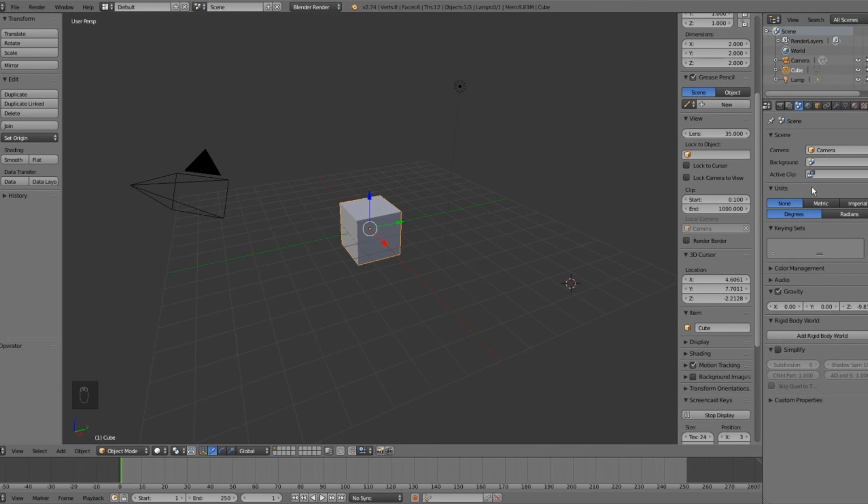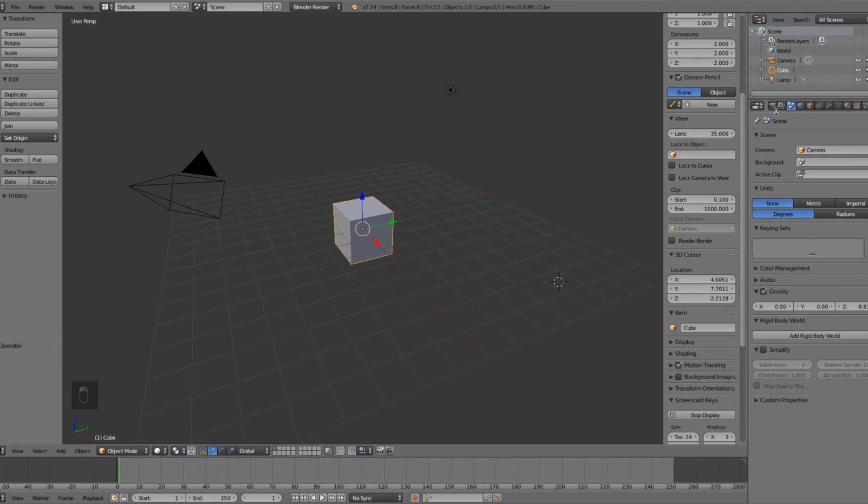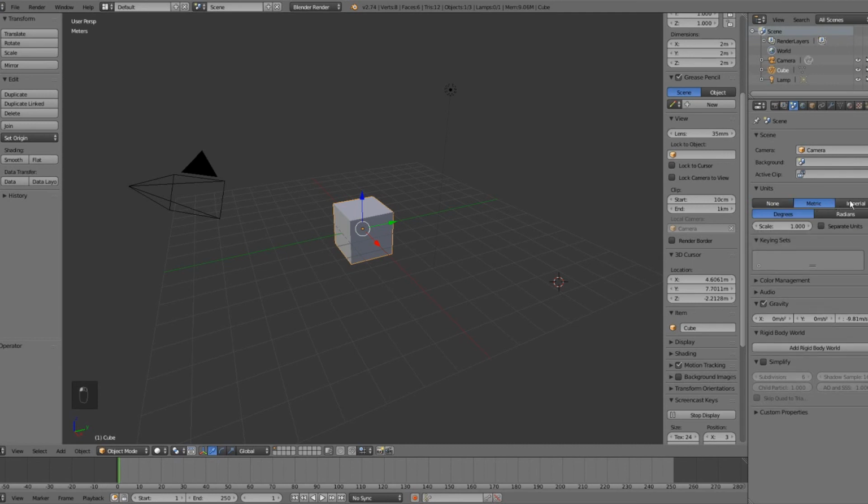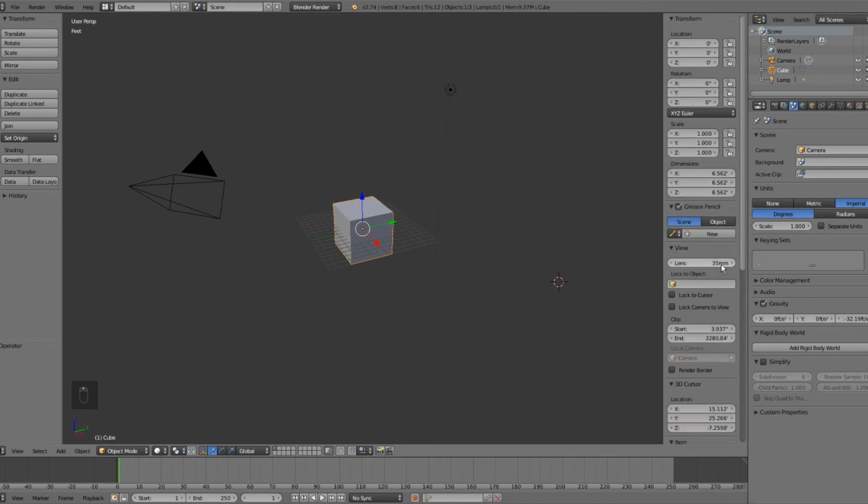Anyway, let's get in. Come over to this little button here in the buttons panel. It's this one, the scene thing. Click metric or imperial, whichever you use. I use imperial, so that's what I'm going to click, and you should be pretty much set for that. You can see that the dimensions should now reflect feet, 6.5 feet, or if you're doing metric, 2 meters, which is about right for the size.